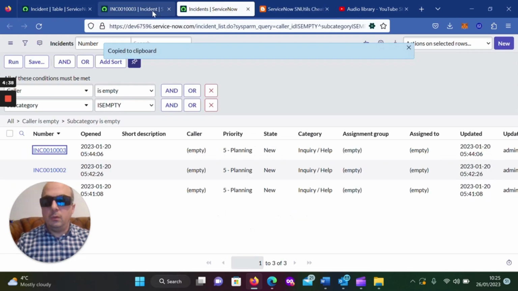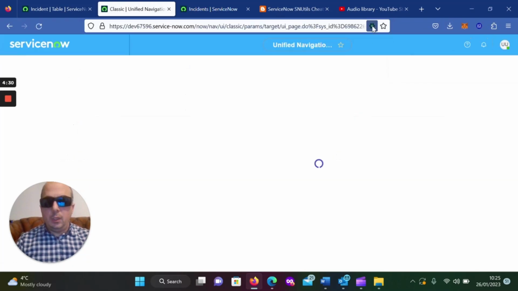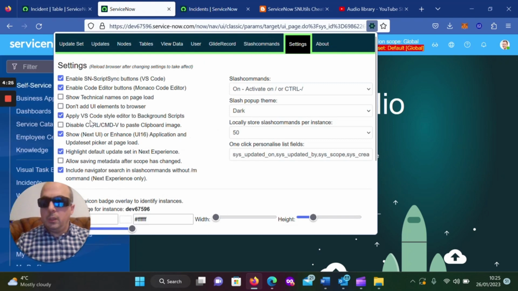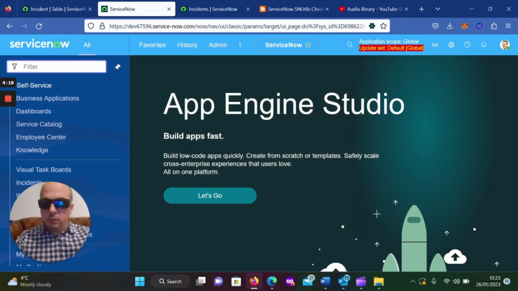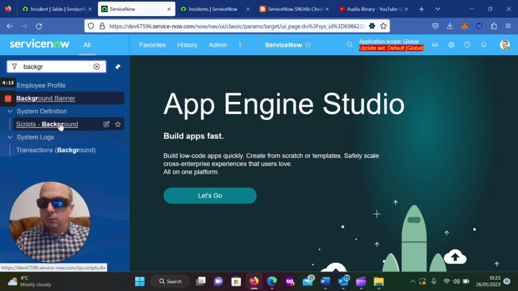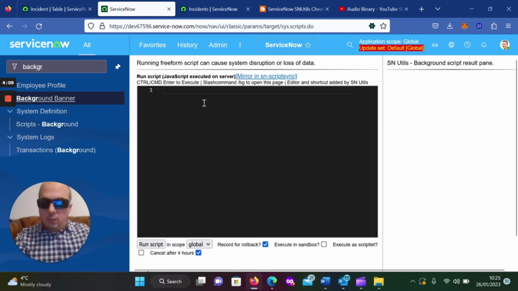Once you have it installed, you can access it from the cog in your browser. And from there you can look at features like enabling the enhanced VS Code style editor to background scripts. So I'll just show you what that looks like. If you go into background scripts, you just get a much funkier background script layout.